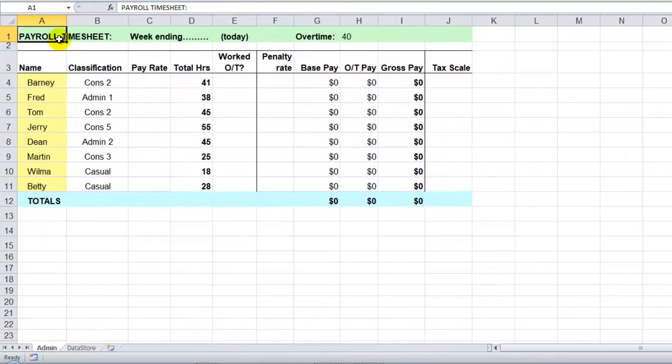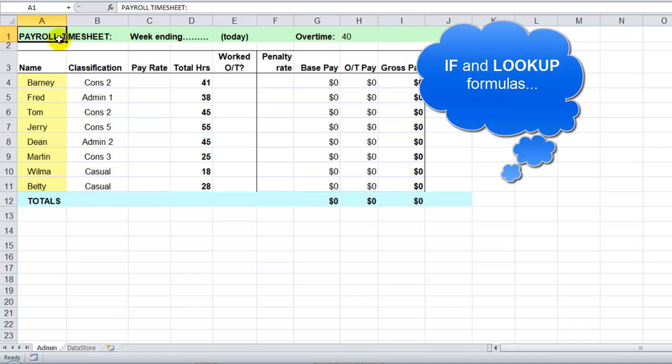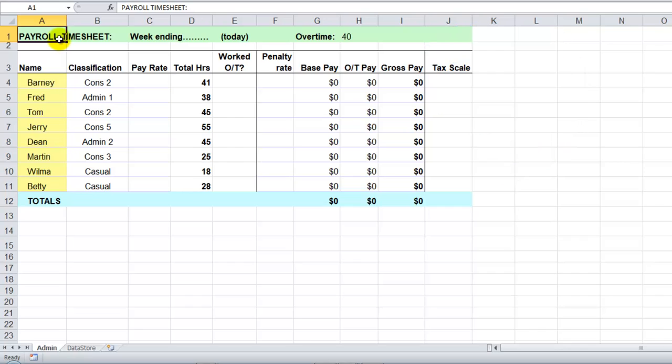Okay, the next big section we cover in the Excel Advanced course is the use of if formulas and lookup formulas. They normally go together or can go together. What we've got here is just a simple example of a payroll timesheet. We've got the names down the left-hand side there. We've got their total hours that they've worked for the week. And what we cover in the course is how to just use the if formula to indicate whether they've worked overtime or not. And that's just a simple example of the if statement.